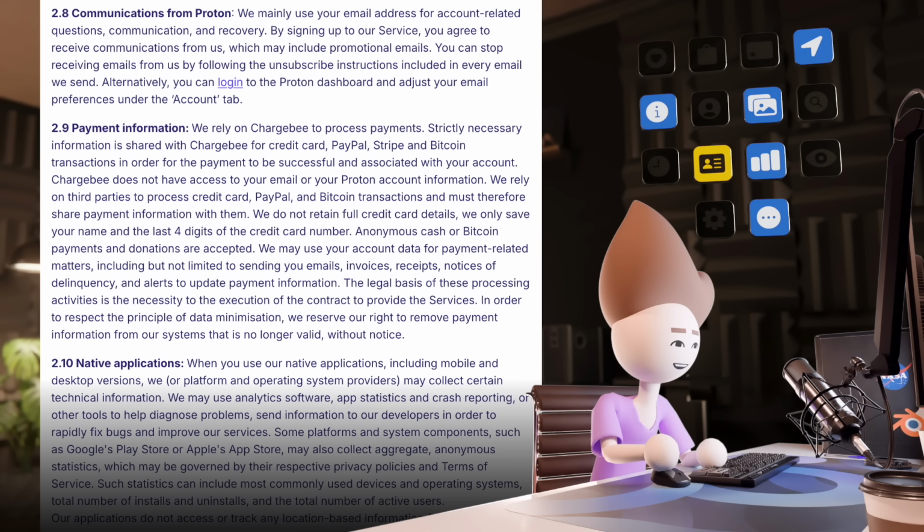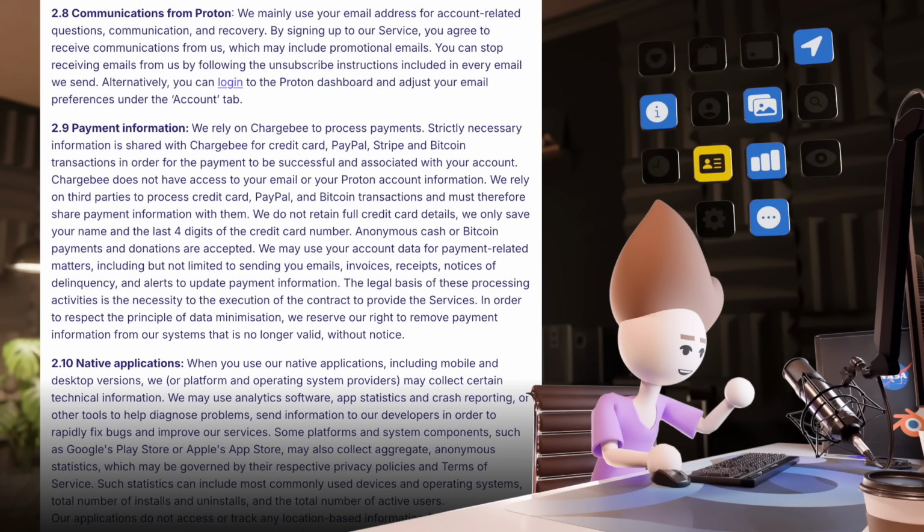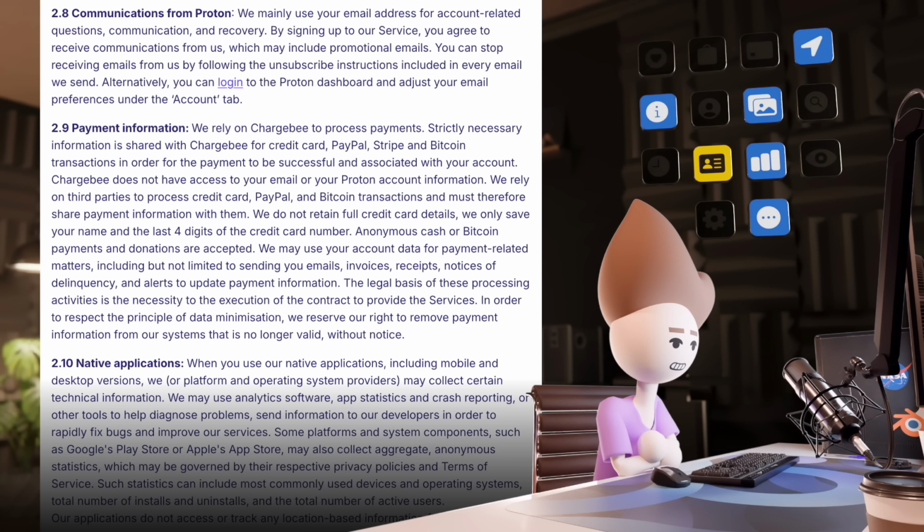We rely on third parties to process credit card, PayPal, and Bitcoin transactions and must therefore share payment information with them. We do not retain full credit card details. We only save your name and the last 4 digits of the credit card number. Anonymous cash or Bitcoin payments and donations are accepted.